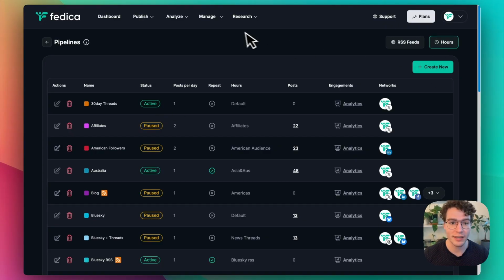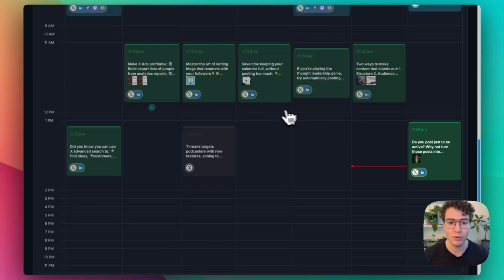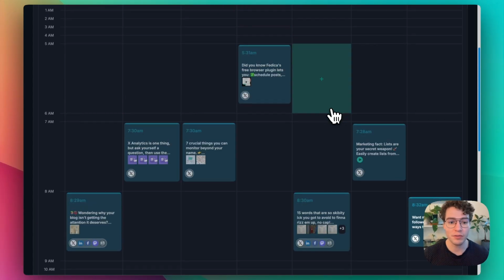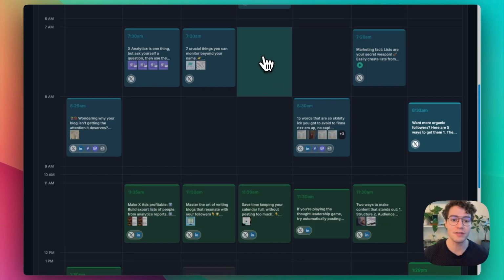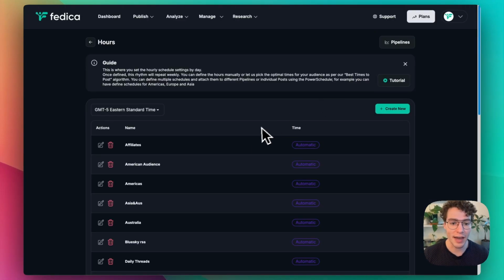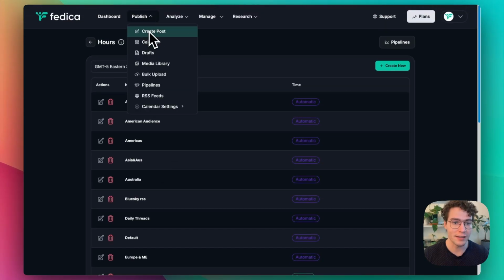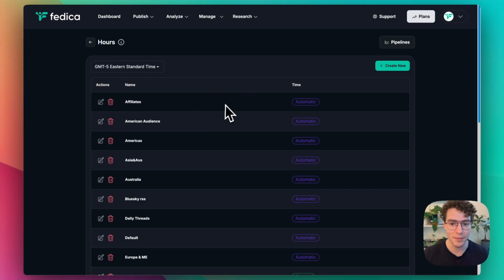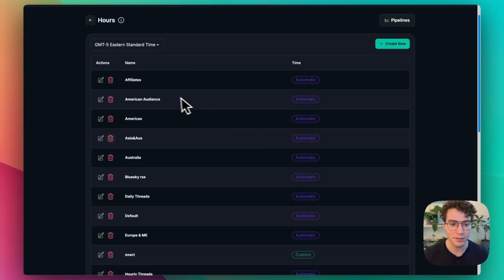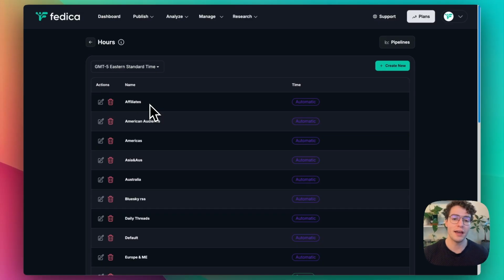If we take a look at the calendar here, go to calendar, and you have different queues that are going to be organized in different ways. And what's fun with Fedica is that each of these queues has its own schedule. In your calendar settings, you can hit the hours button here and set up a separate schedule. You can also find that in the publish tab and then go to your hours. And all of these are automatic for different regions of the world, for example. I have a whole video breaking down that and how to target different segments of your audience.